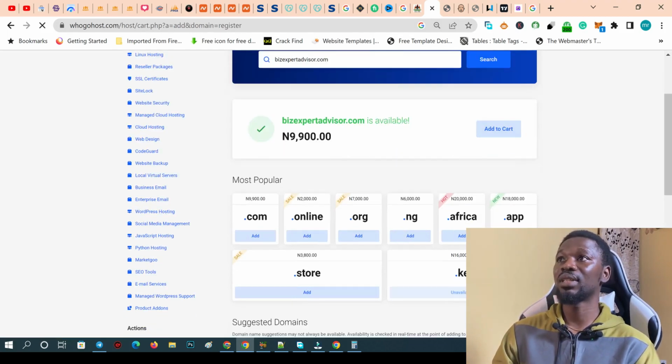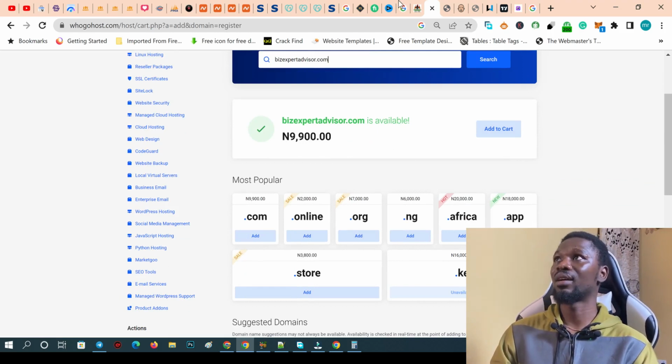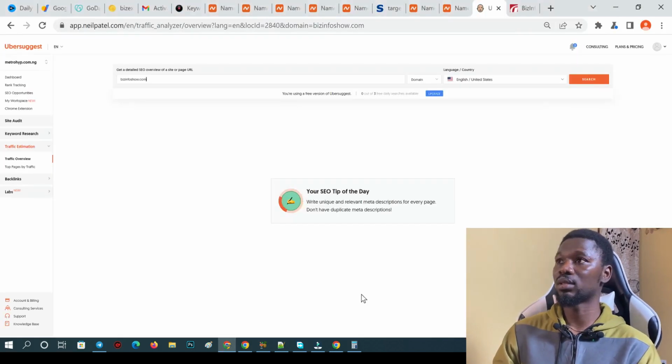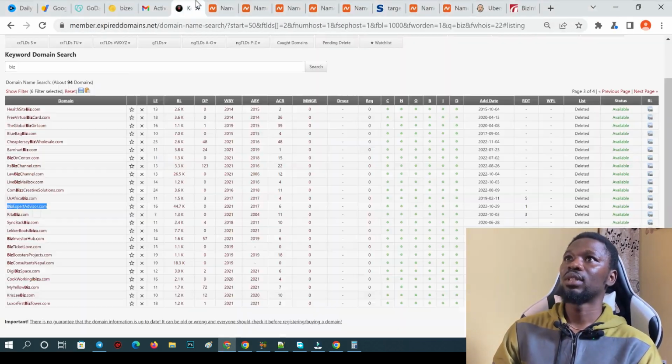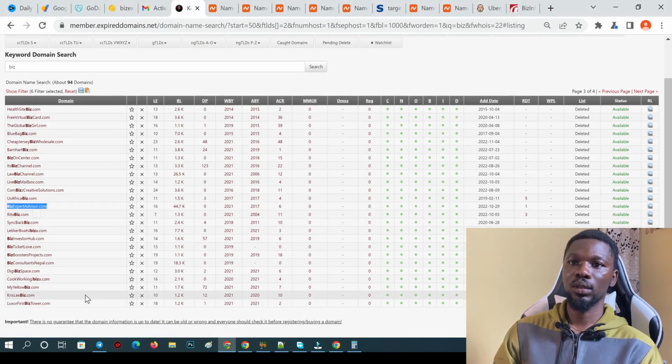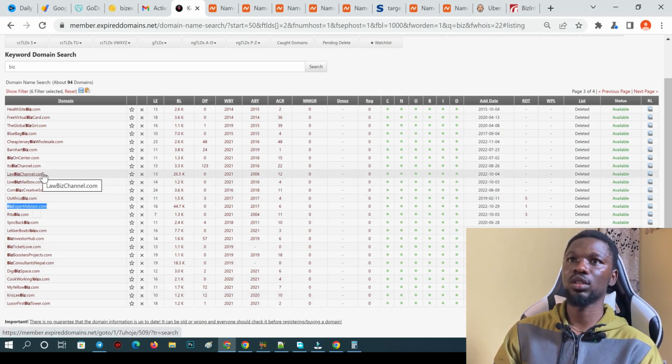Whoa, it's available, and I'll be getting it for 9,900 naira. I'm very sure that I would be selling this domain name for 1,000 plus. This is a very good domain. So let's check for another one, LawBiz channel.